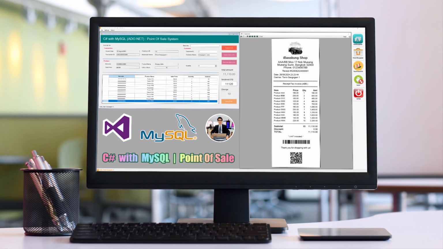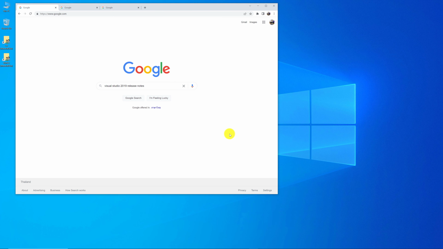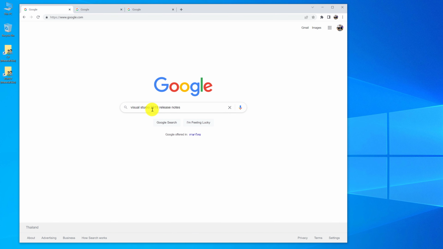In this segment, I will teach you how to download and install Visual Studio version 2019. The reason I'm teaching you to download and install version 2019 is because the MySQL for Visual Studio only supports up to 2019. Therefore, we are using this version. Please type Visual Studio 2019 release note in Google and search.